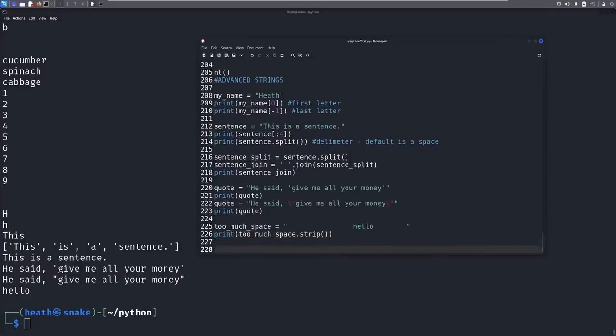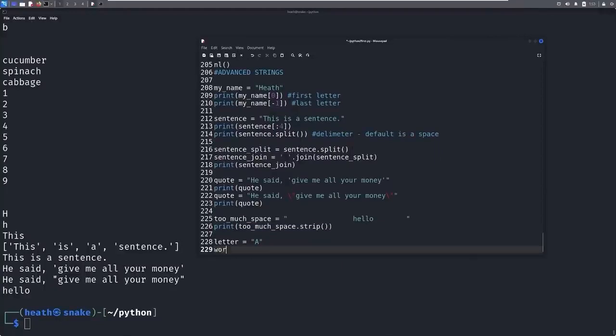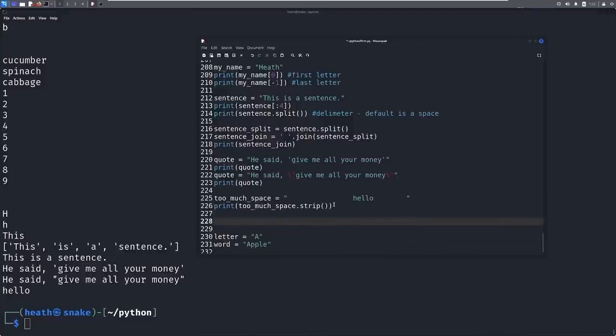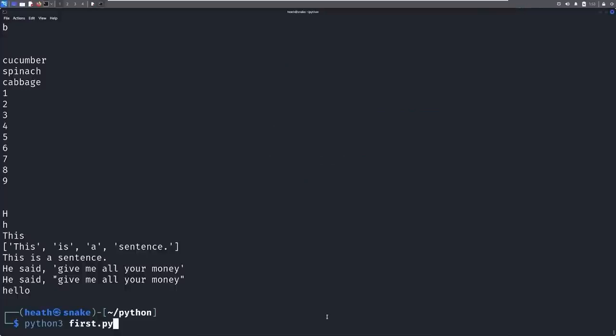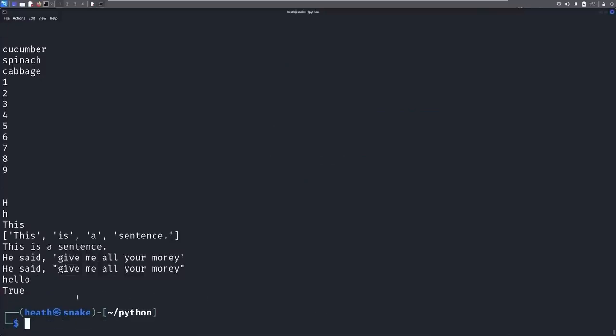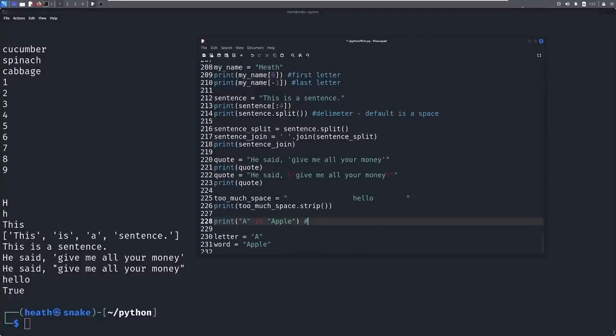A few more items. What if we have the letter A and we have the word apple? Okay. Well, what if we wanted to know something like this? Let's actually go up a little bit. And let's say we wanted to know, like, print "a" in apple. Okay, and what is this going to return? Go ahead and, if I could type, sorry. And this is going to return something. Let's go ahead and save that. That's going to return true. So we'll just say true.